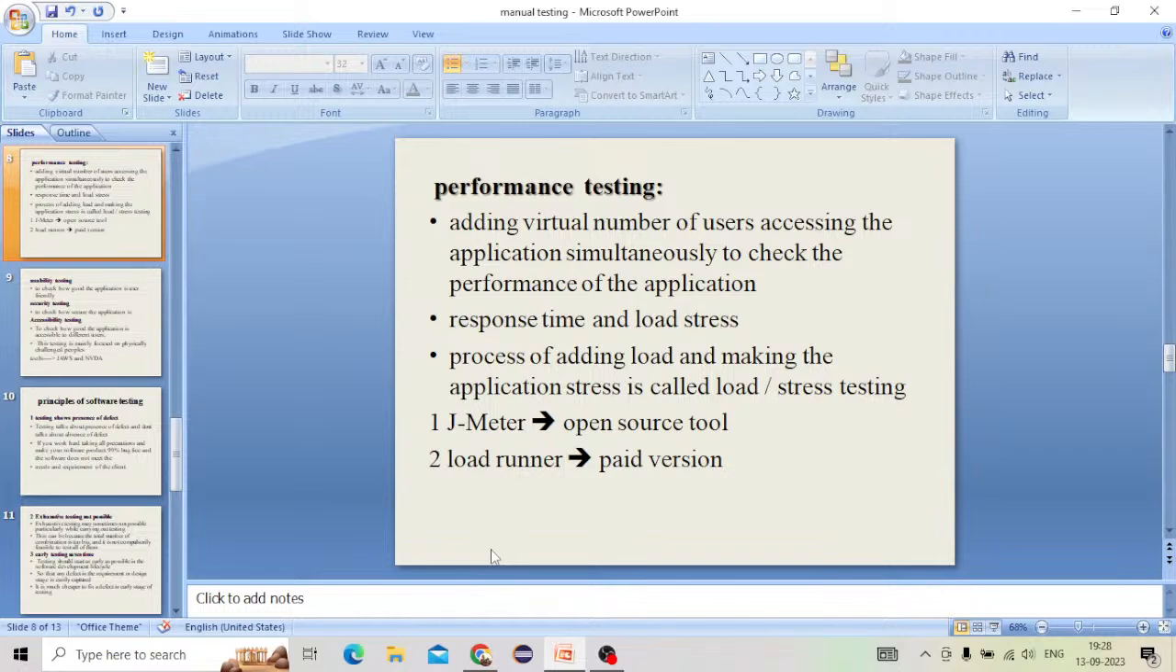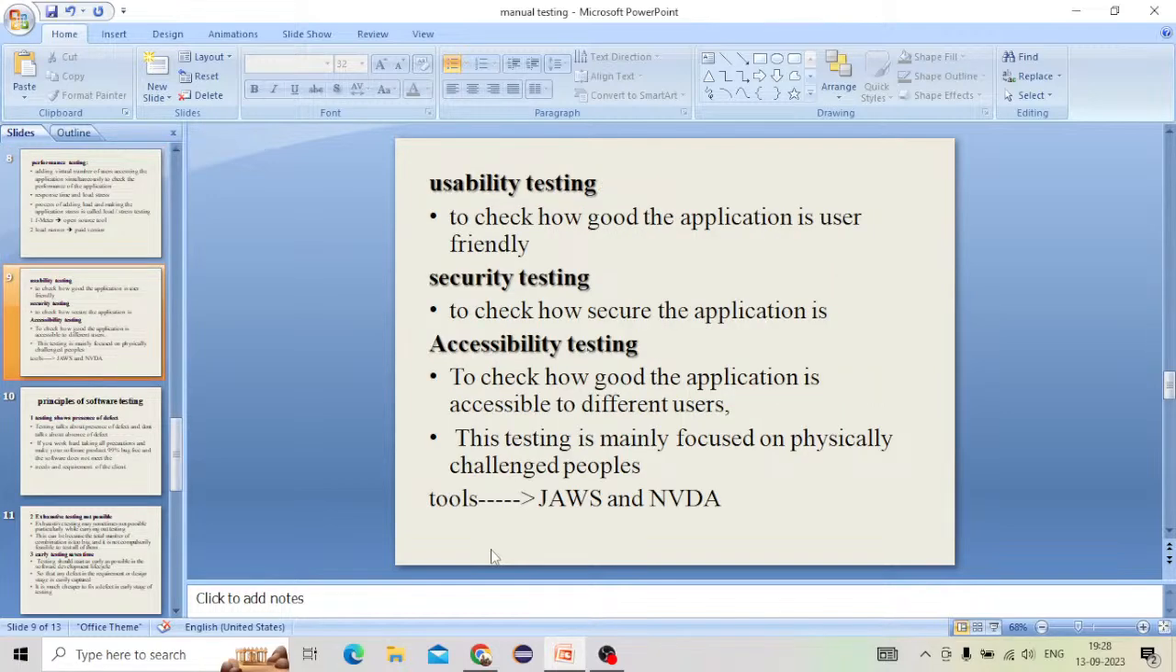Okay, these all come under JMeter. It is an open source tool. We need not pay for it. We just download, install and use it. Okay, and next one will be LoadRunner. LoadRunner is the paid version, so we need to pay for it. Okay, next one will be usability testing. Usability testing means how user friendly the application is.